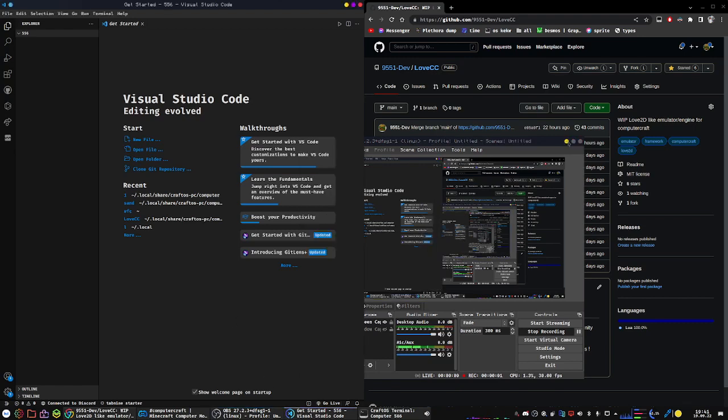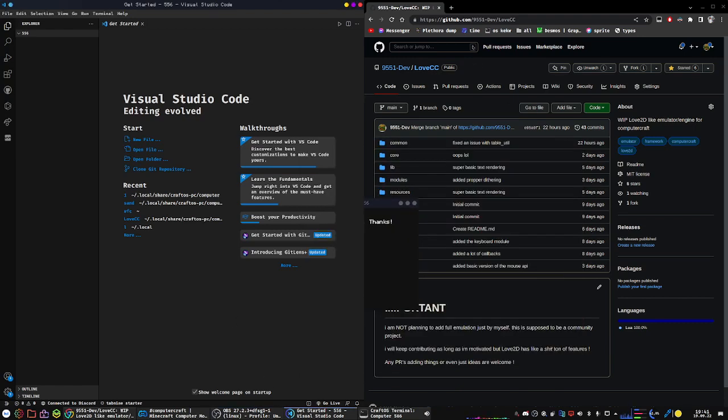Here I will show you how to work with the basics of LoveCC, a Love2D emulator for ComputerCraft I wrote. This is going to cover how to install it and make a basic program with it. It is pretty similar to how Love2D works, so if you are familiar with it, it should be pretty straightforward. So let's start with the installation.